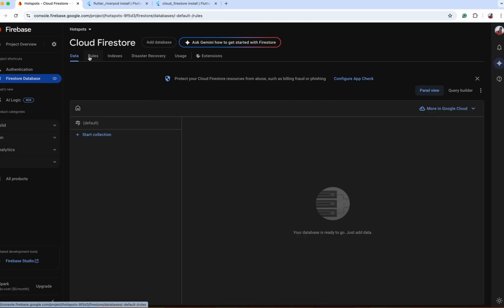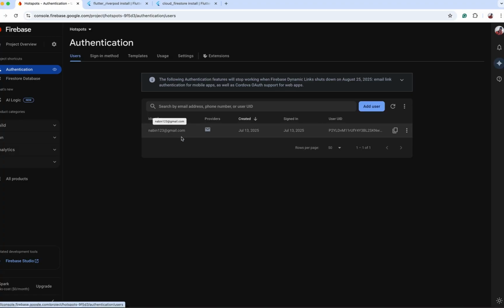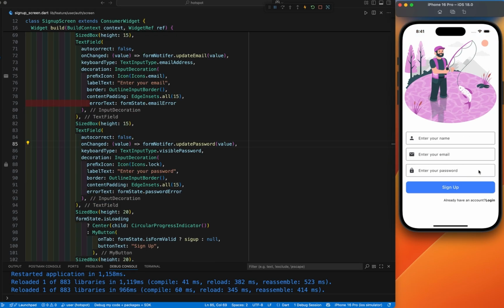Now turn to login and let's refresh the Firestore database. You can see the created date, email, name and UID are reflected here, and in authentication the email is displayed. Okay, let's work on the password hide/show button.